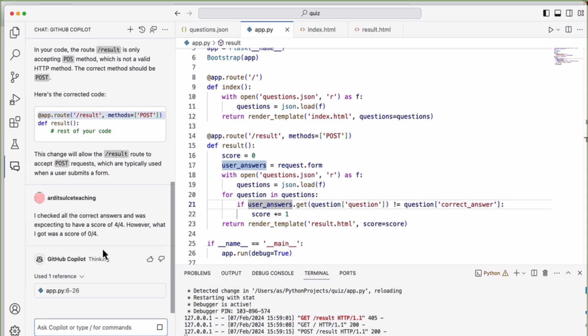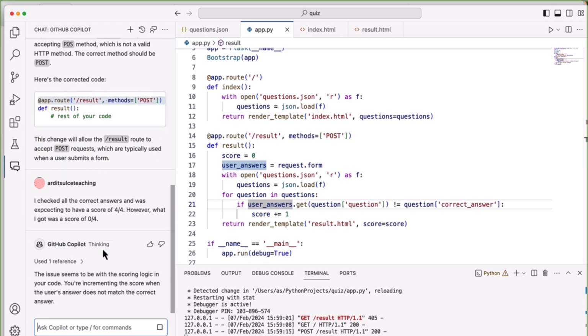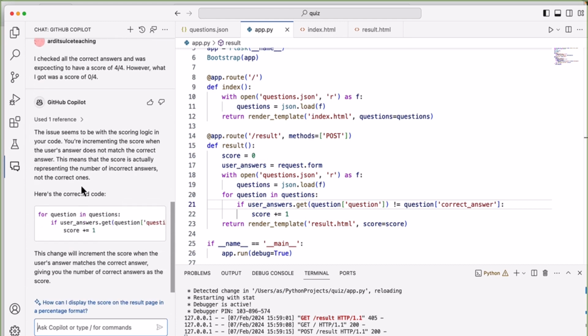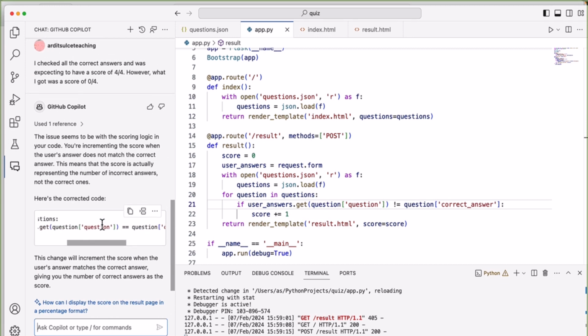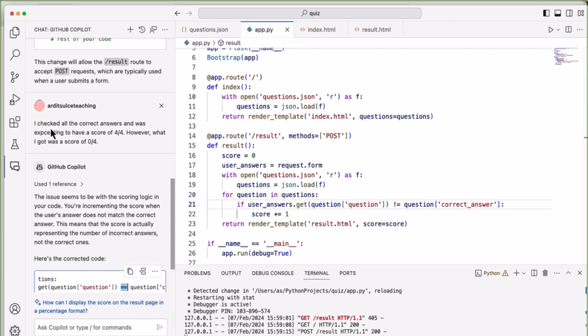So let me press enter and see the logic of Copilot. So it seems to be working fine, yeah? It got where the error is, so it says that you need an equal operator here. Right, so that was good.